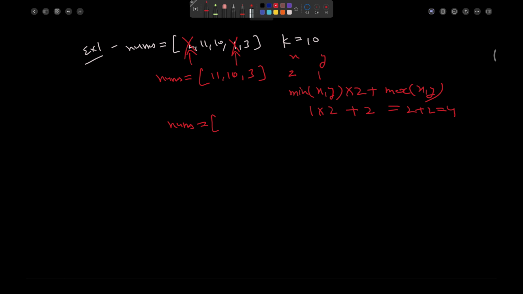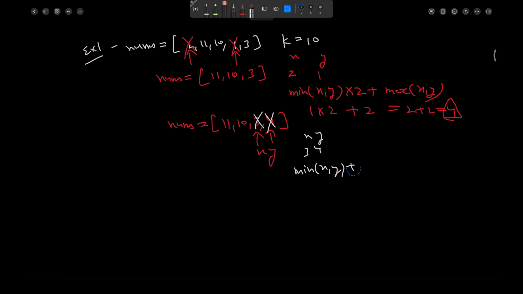We'll update our nums and insert this here. Again we will perform this operation. We get our x and y, we remove them, and perform the operation. x and y are 3 and 4. Minimum of x and y into 2 plus max of x and y. Minimum is 3, into 2, plus max of x and y which is 4. We get 6 plus 4 is 10.